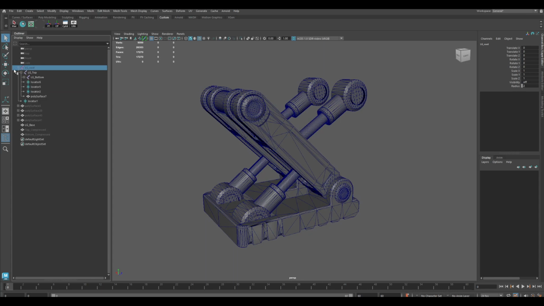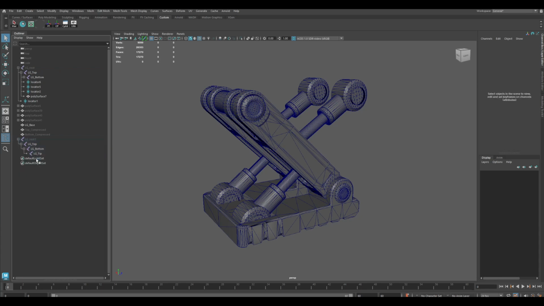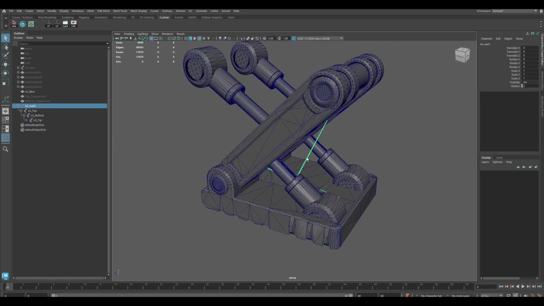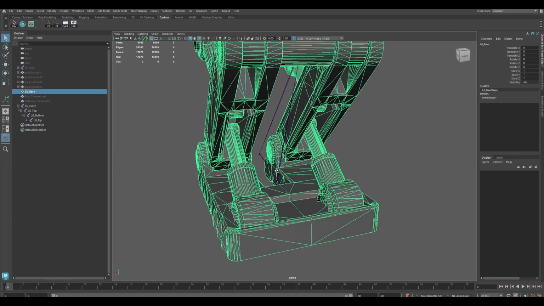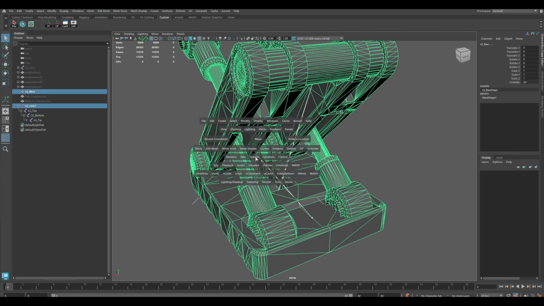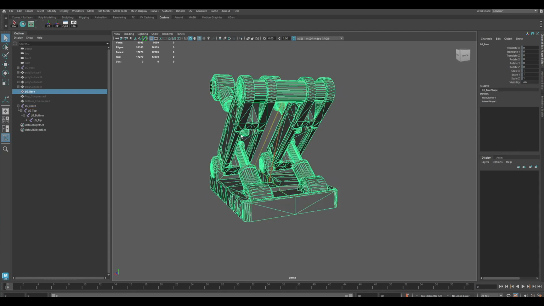I'll keep this one so we have the rig that we did before with the constraints, and I'll just duplicate it. I'll delete all the locators and the meshes that we parented before from the new one. We'll just have the bones, unhide them. Okay, this is our skeleton, and this is the object that we want to rig. Select the root of our skeleton, select the object, and then bind this object to the skeleton.